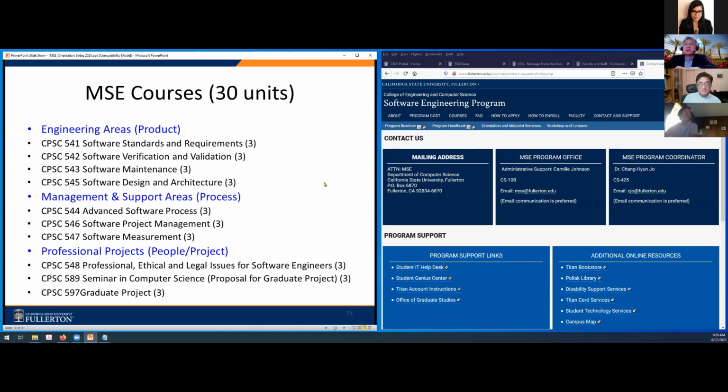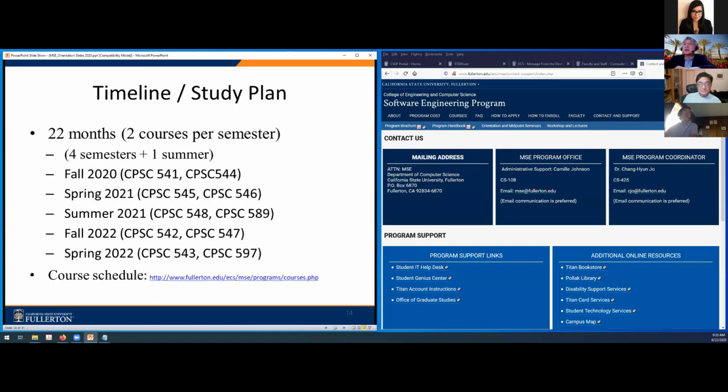Each course is 3 units, so in total you will complete 30 units. The MSc program usually takes 22 months, with 2 courses per semester. That's our recommendation. So you will spend 4 semesters plus 1 summer session.